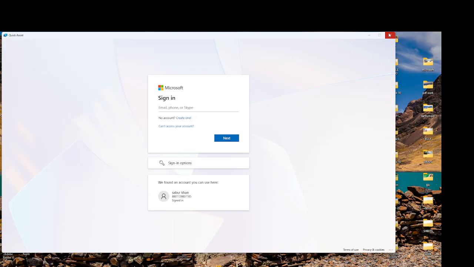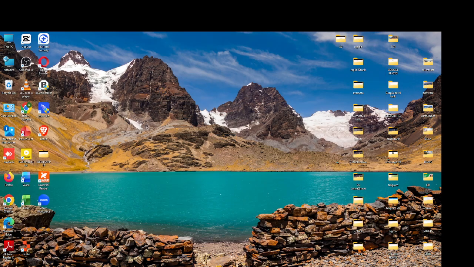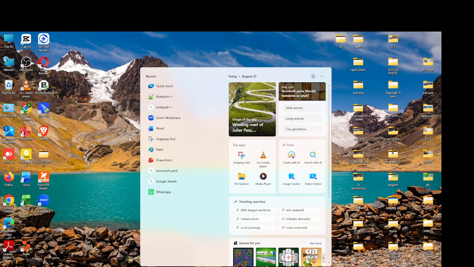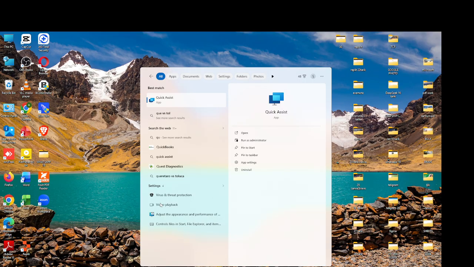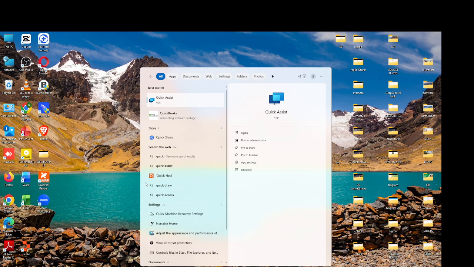If you want to use Quick Assist to help someone, you can sign in with your Microsoft account and continue with the instructions shown on the screen. After signing in, Quick Assist can provide a security code that the other person can use to connect with you. Remember to share a security code only with someone you trust.